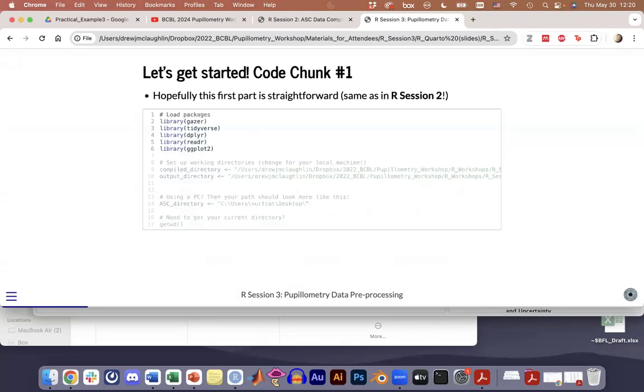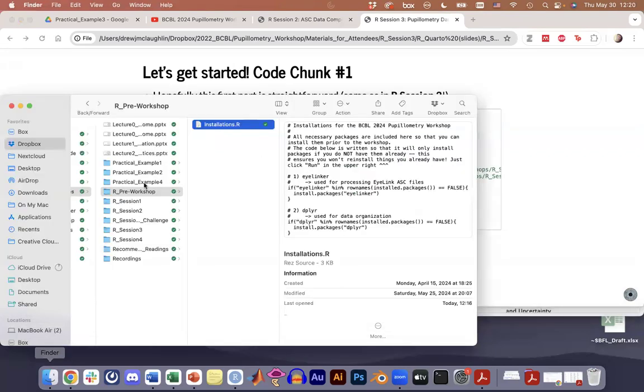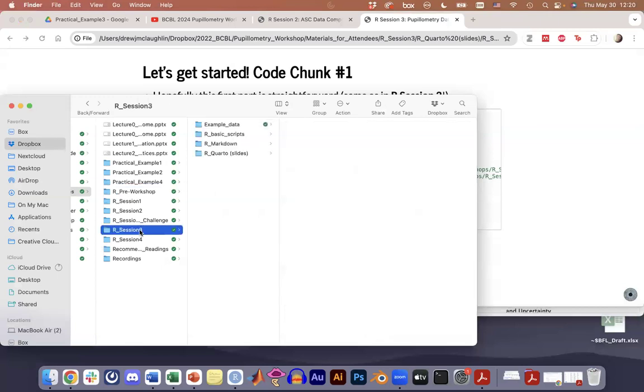And without further ado, we can start to jump in. The first code chunk should be straightforward because it's the same as the last session. You can more or less copy your directories, although I will say that we are in our session 3, and the data is different in this session.